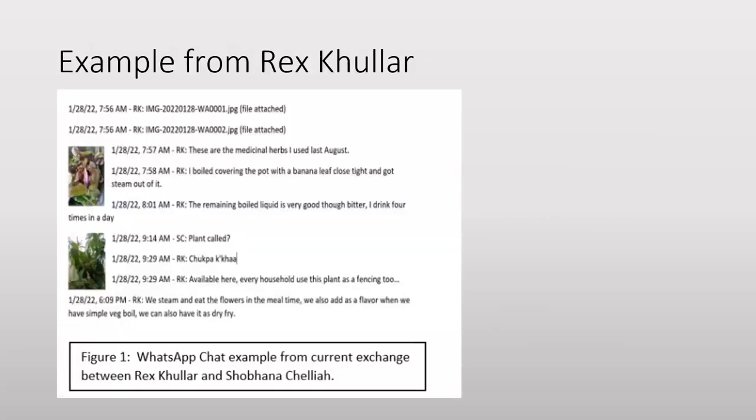And you get, this is one that I got from Rex, because he's been sharing with us through WhatsApp. And you can see that the metadata is already there. It tells you the date that it was sent, the time it was sent, who sent it. The image file already has a name, and that file is already attached. And then there are two of them. And then it has our conversation.